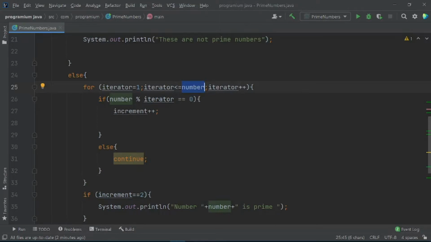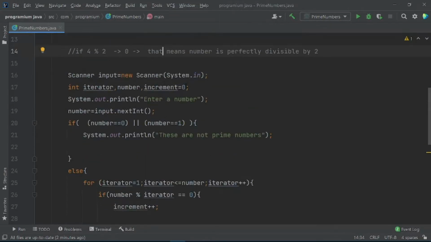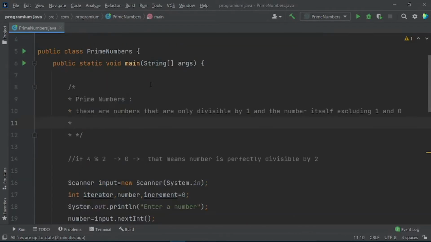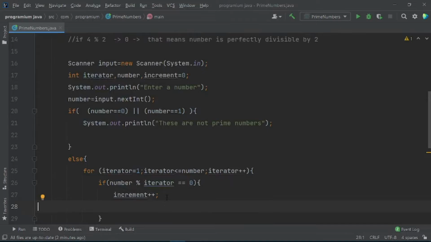So 7 is divisible by first 1 here, and the remainder would be 0. So the increment here is 0, and its value is incremented by 1, so now it is 1. That means we got one divisor here. And as you know, prime numbers, or in simple words, those numbers can only be divisible by two numbers, 1 and the number itself. So our first condition is met, and that condition was that the number should be divisible by 1.